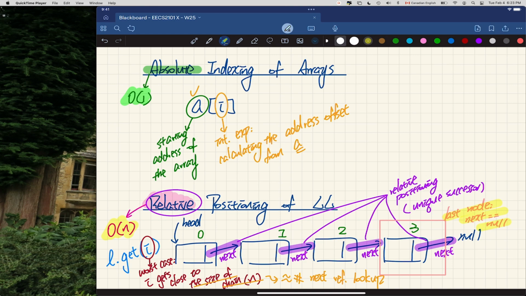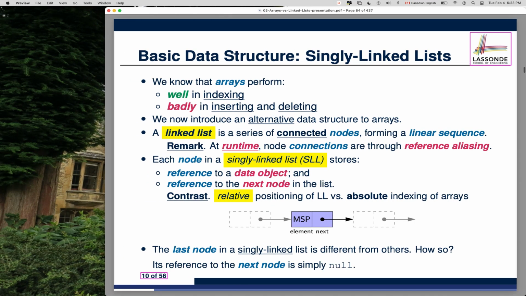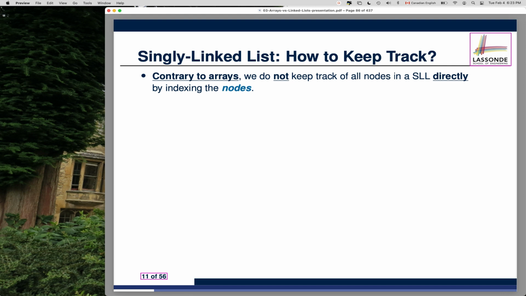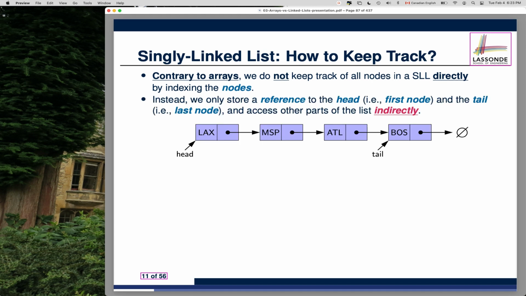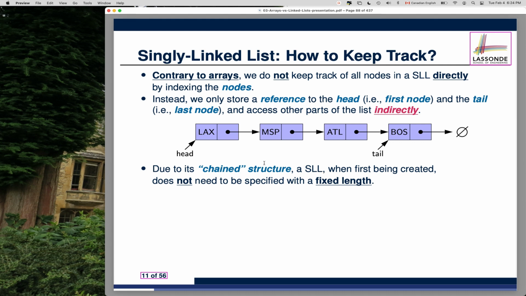Okay. Let me go back here. All right. And let's now talk about this very important point. Oh, by the way, I already talked about head and tail, right? So that one is already there. And here we talk about the chain structure. There is not a fixed length for how long the chain should be. As long as your memory can accommodate it, it can be as long as you like. So there's no fixed length. When you first create a linked list, you don't need to specify the length of the list. Start with empty, basically.